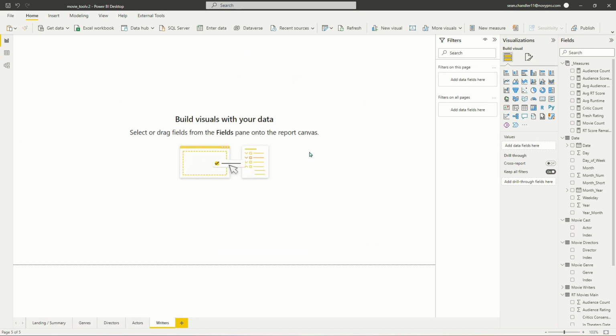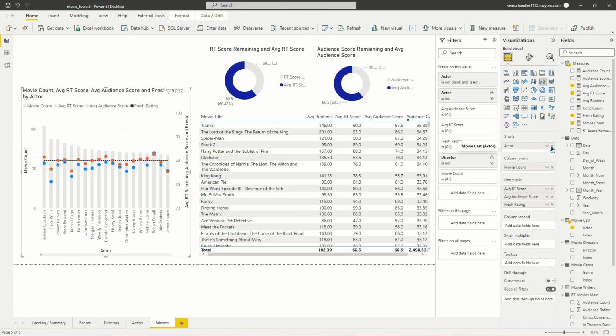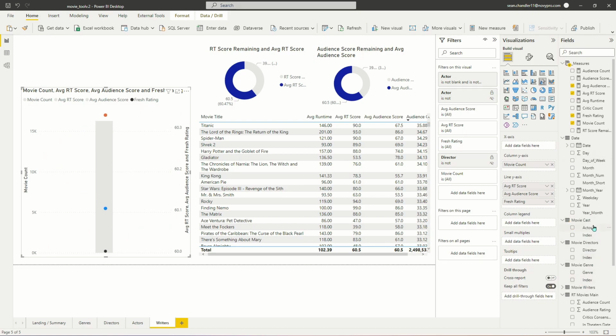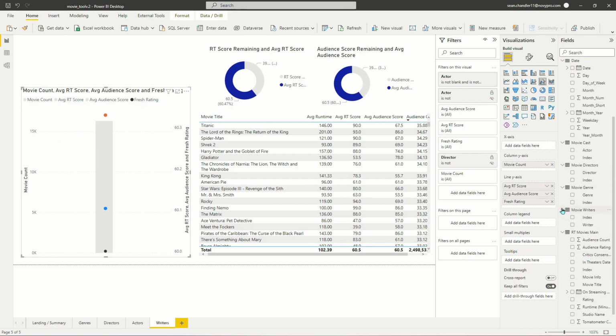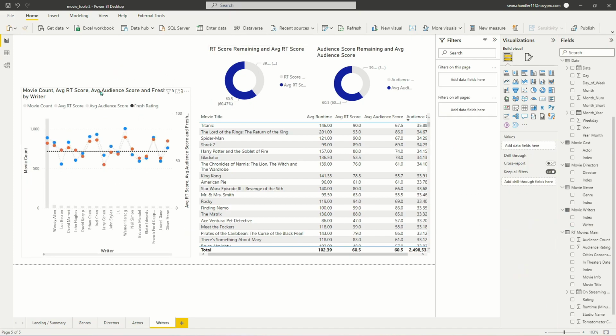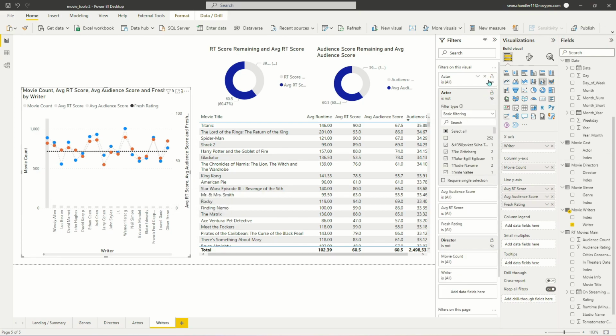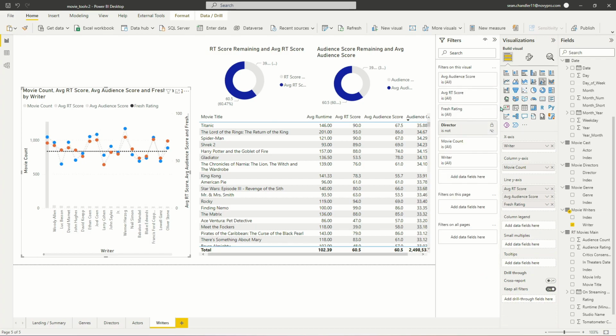And I'm even going to copy these over for writers. I'm going to get rid of actor, change this to writer. Now notice that for the writers, I have a lot of blanks and a lot of juniors. So let's go ahead and fix our filters over here.